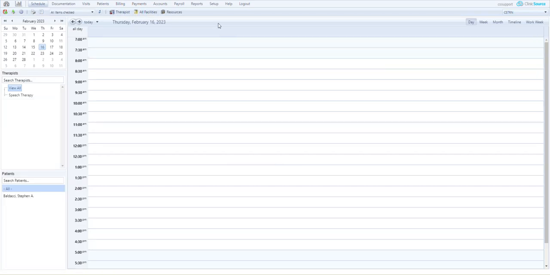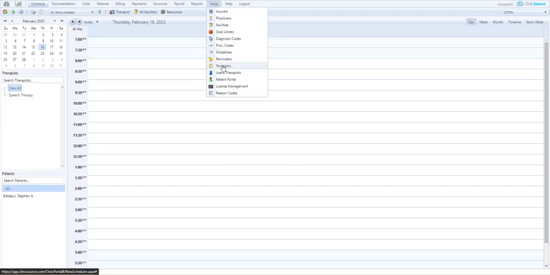Today we are going to demonstrate the functionality of the template catalog. I'm going to go ahead and log into the training environment. And once logged in, I'm going to go to Setup and Templates.